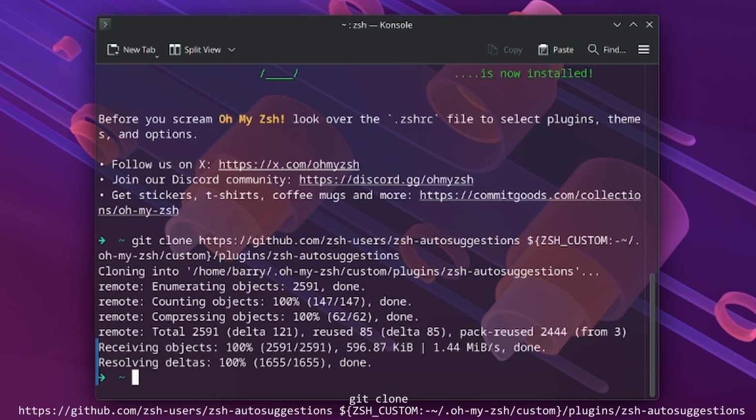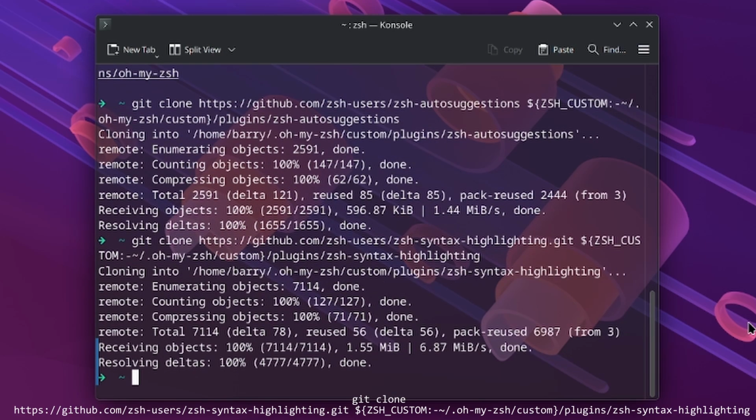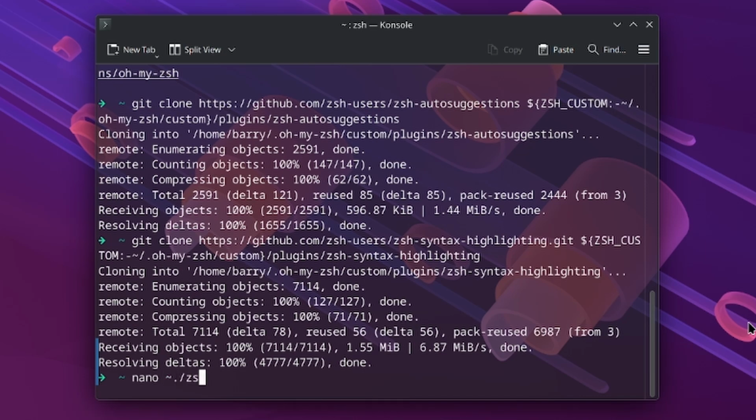First, zsh-autosuggestions, which suggests commands while you're typing. The second one, zsh-syntax-highlighting. This turns correct commands green and wrong ones red in real time. There are hundreds of plugins available, and I have left a link to the full list in the description.